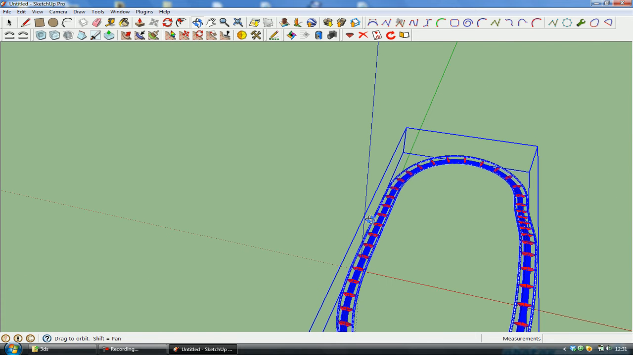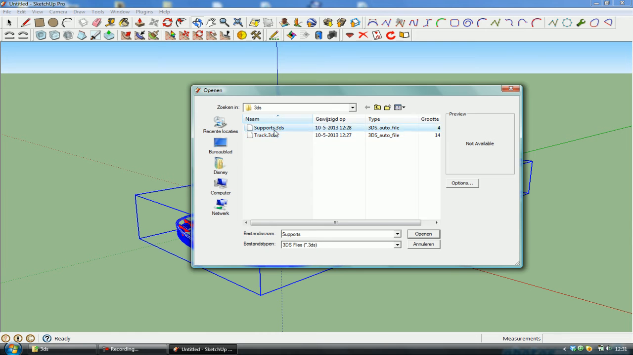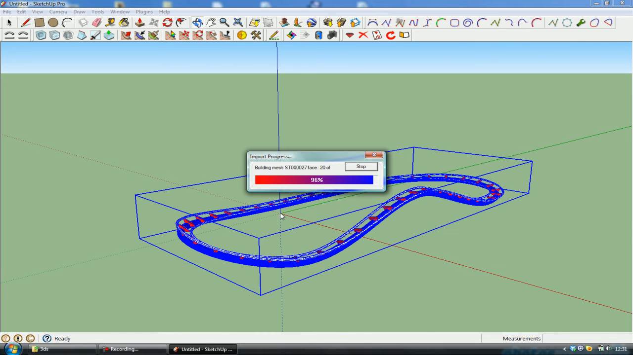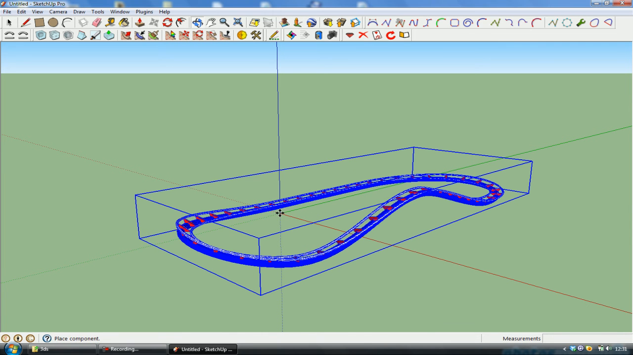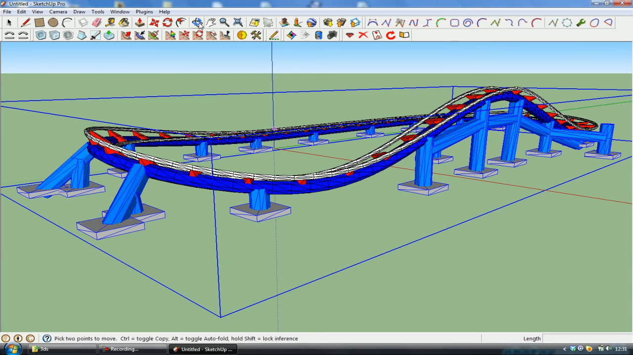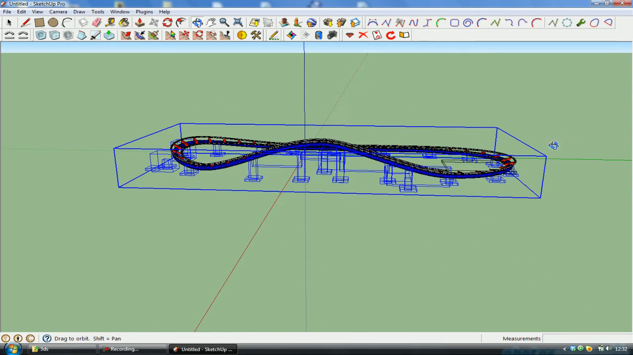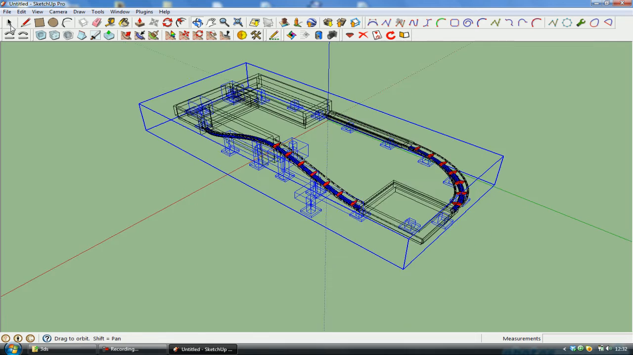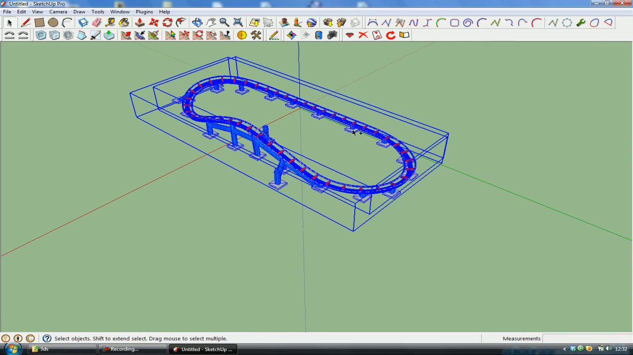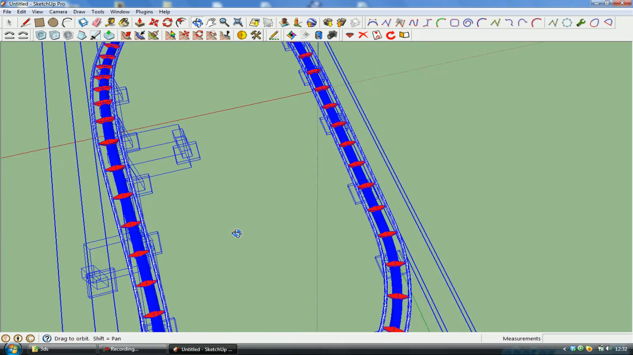So now we're gonna import our supports. Open, wait till it loads, and there we go. As you can see, it fits perfectly. So yeah, it looks pretty funny in here. But yeah, press Ctrl A if your station isn't automatically assigned.